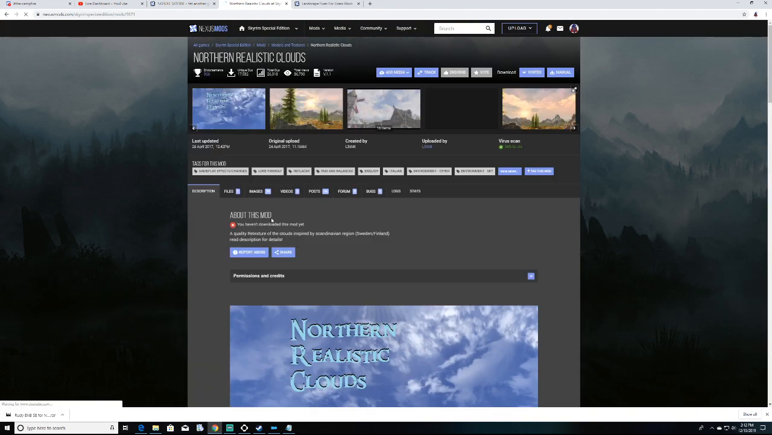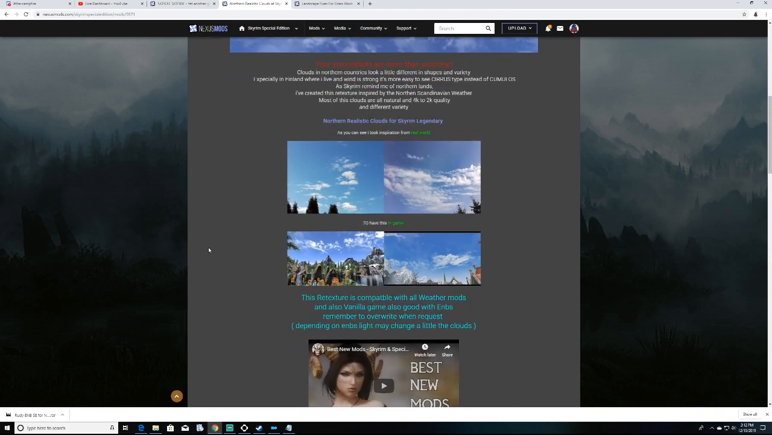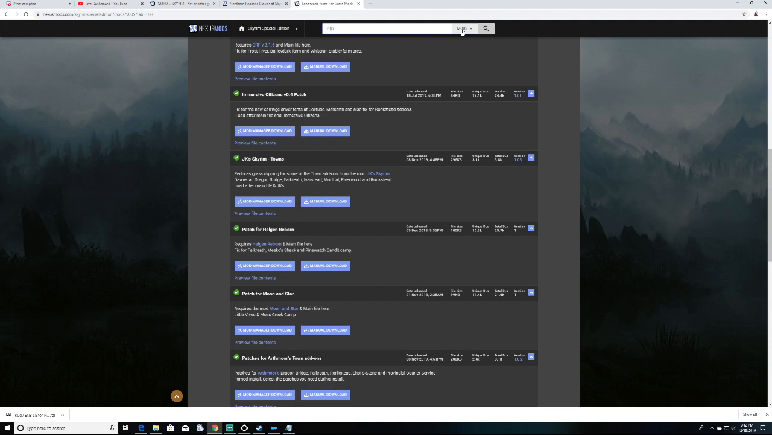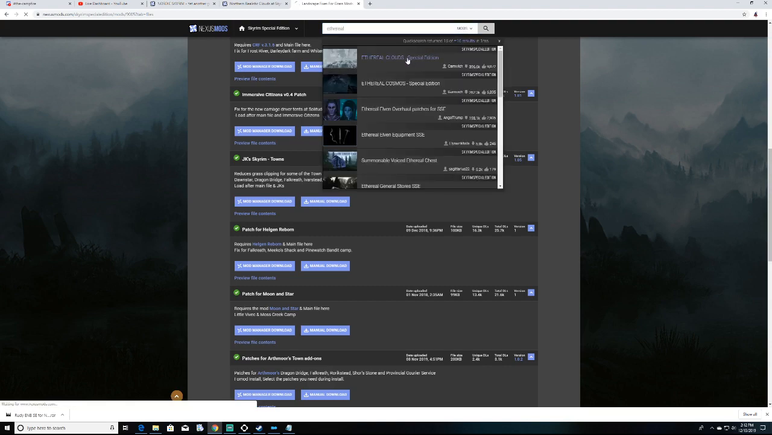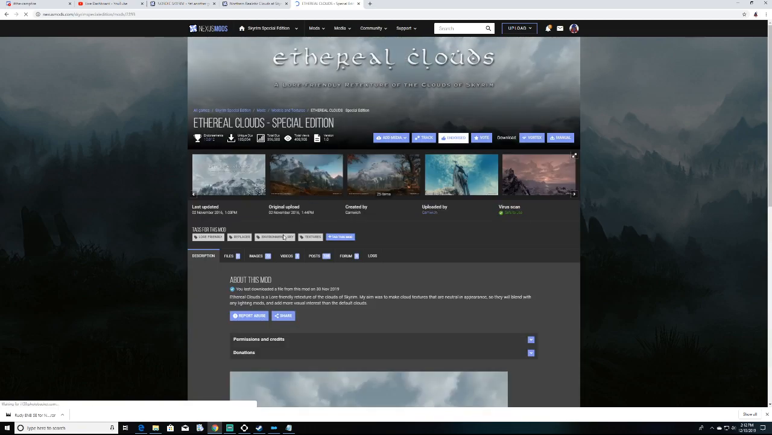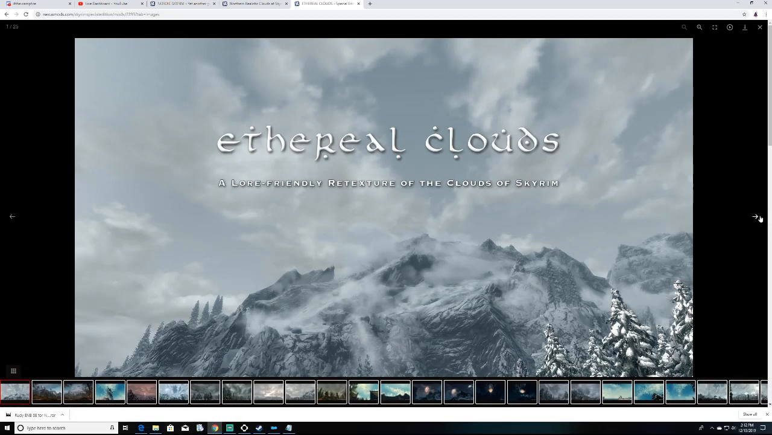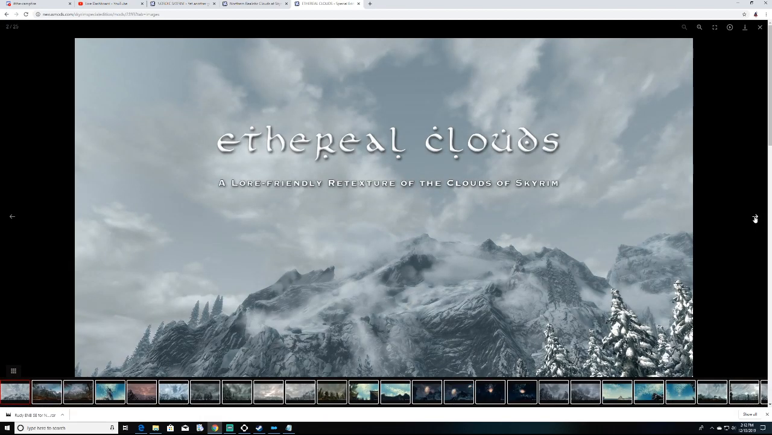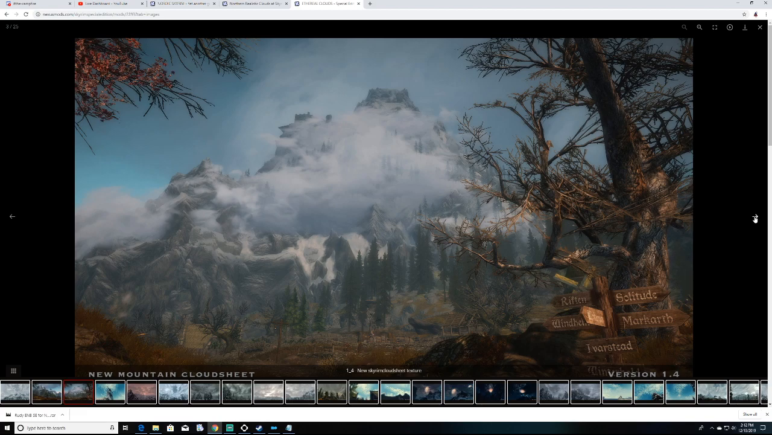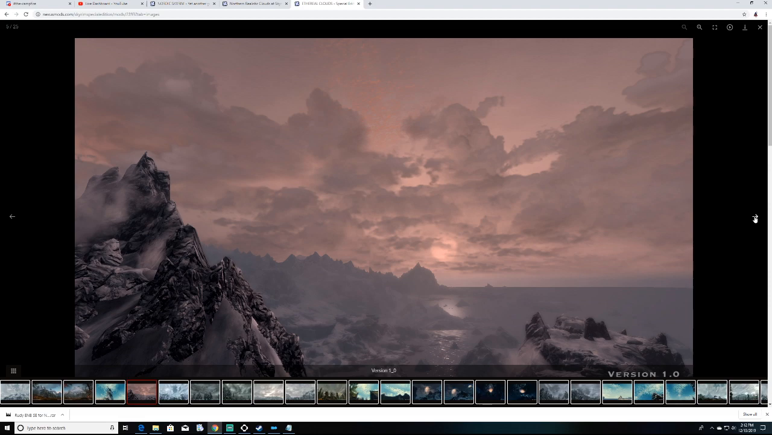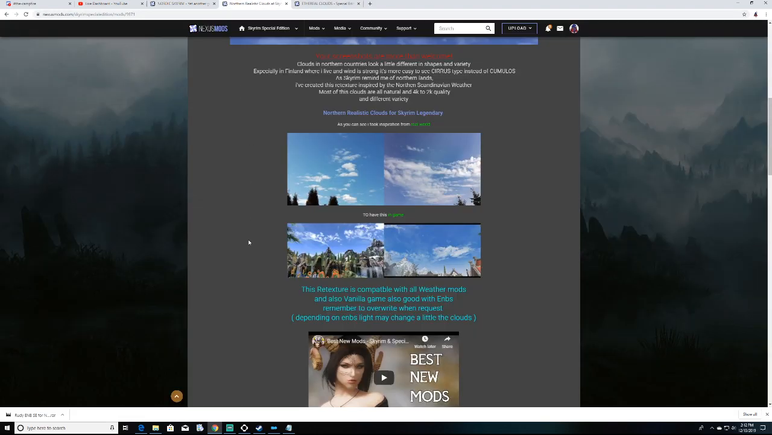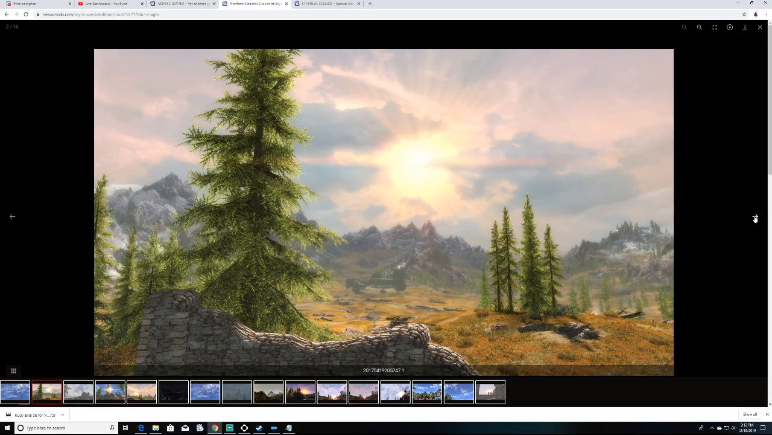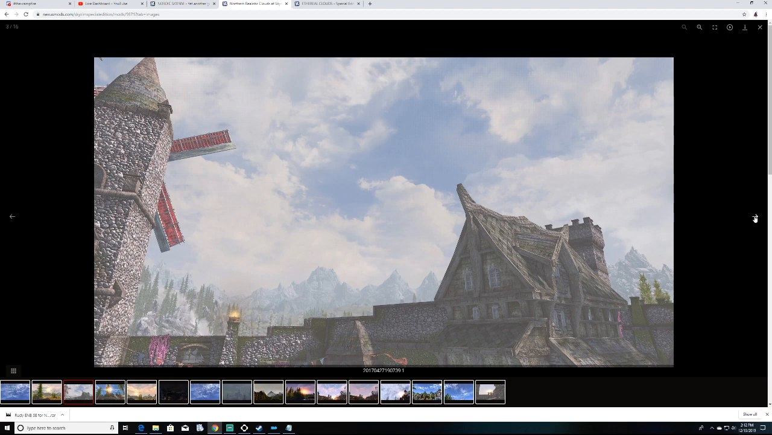Let's take a look. I usually use Ethereal Clouds. This is Gamwich's mod, and I've used this one a lot. I want to see how well it would compare. Oh, god damn it. Really? Let's see, Northern Realistic, see what their pictures are like. Images, 34. I mean, they do look good.